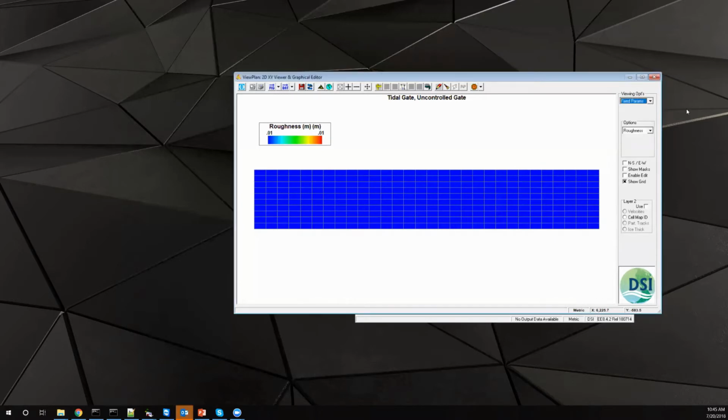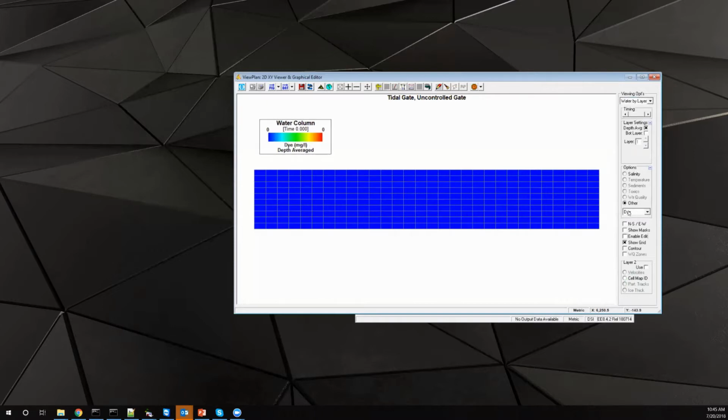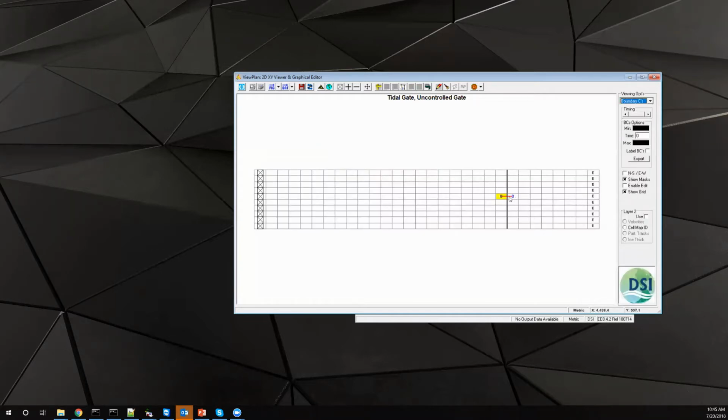So let's look here at water layer by depth. And so here, as we mentioned initially, everything is zero concentration for salinity. And the dye also zero. Let's look at the, so here's the masks. Let's go to boundary conditions. And let's edit this boundary condition here.